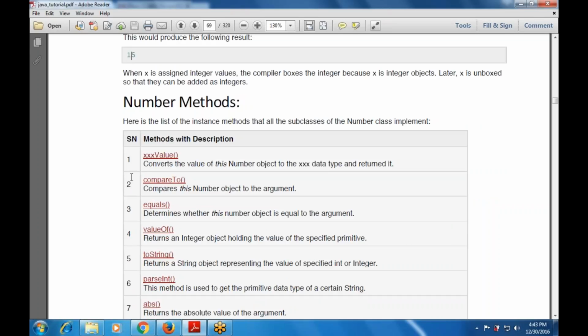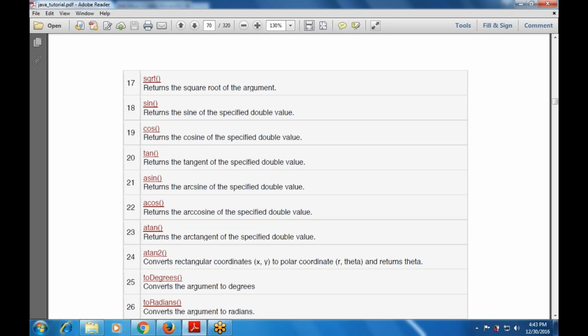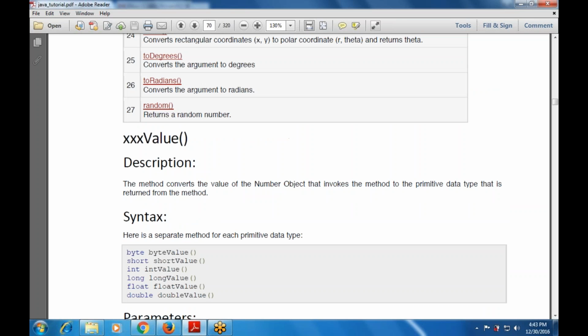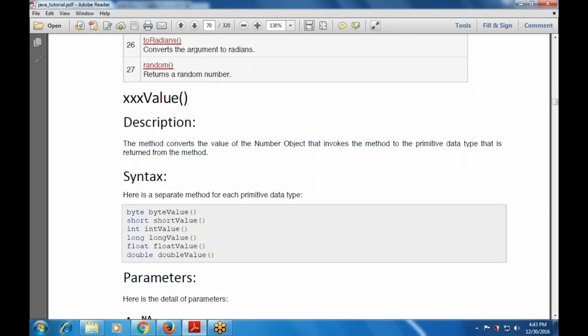These are the various methods that are used with the Number class, and these are the descriptions of each and every function that is available over here. Whatever function is available is used in the description. For example, when you use xxxValue, this method converts the value of the Number object, invoking a method that returns the primitive data type.